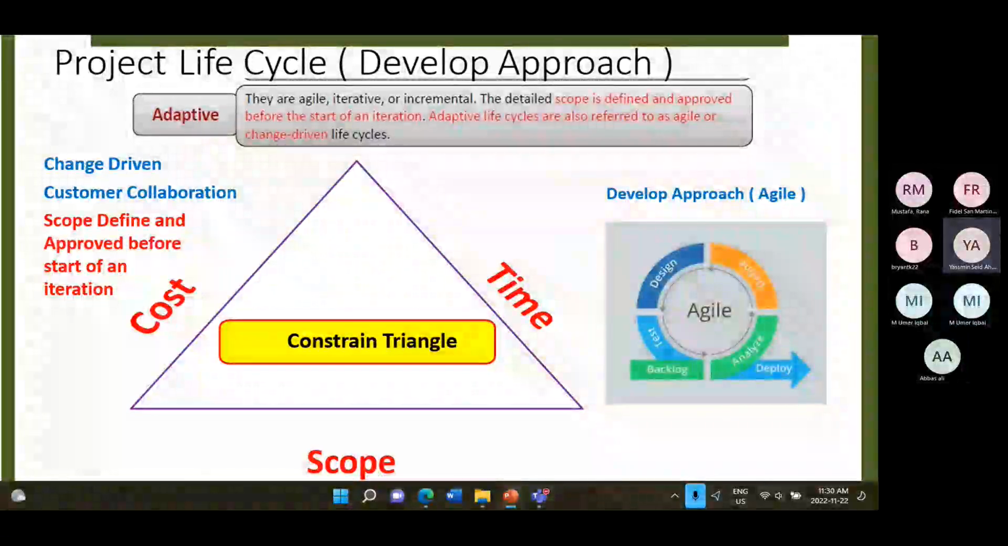Here the detailed scope is defined, but that's defined typically for a particular iteration. Now an iteration is nothing but a specific duration. The duration of an iteration could be anywhere between 1 to 4 weeks. You may define that in the beginning of your project itself. So let's say in your project you all agreed as a team that you would like to have an iteration duration of, for example, 2 weeks.